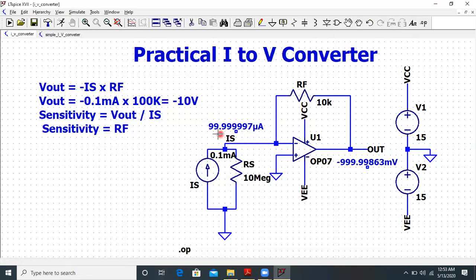Okay, as you can see, when the value of this is changed to 10, the value of the output is reduced by a factor of 10. That is, now it is around minus 1 volt. So this circuit works and it's working perfectly fine. Let me go back to our result.